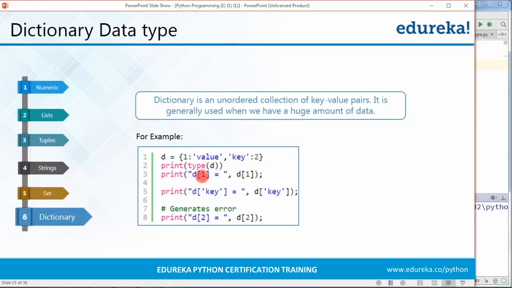So what happens when you print D[1]? It will actually go on and print the value assigned to the key 1. Similarly, when you print D[key], it will actually go on and print the value assigned to the key, that is 2. So enough with the theoretical concepts, guys. Let us go ahead and execute this practically in my PyCharm.